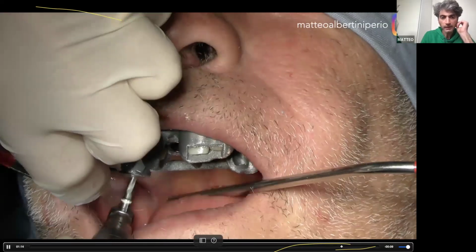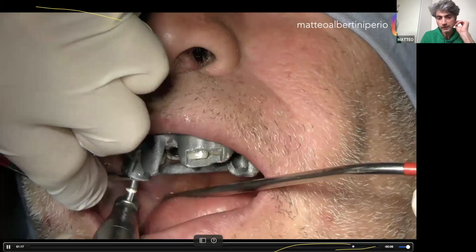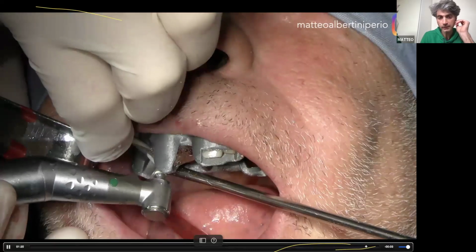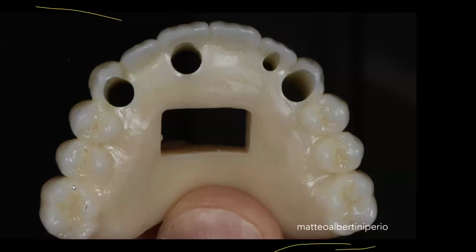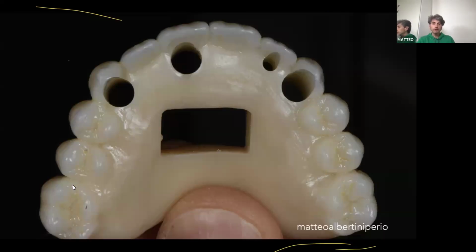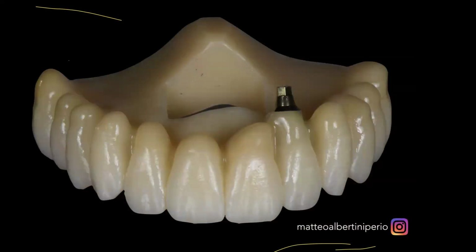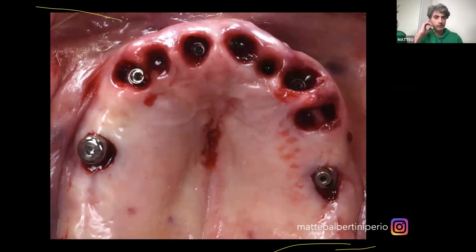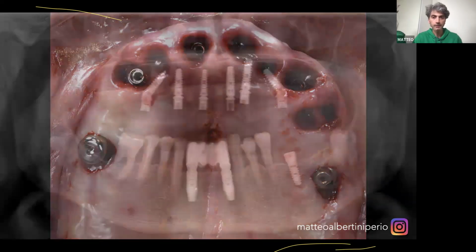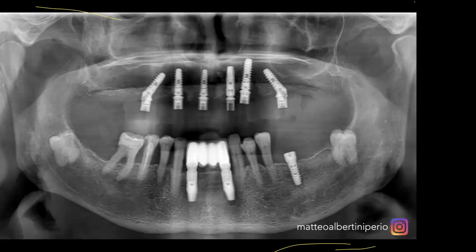We're drilling, and this is the old Klockner system that was with a special spoon. It is quite an old system. We had already prepared the provisional restoration previously. This was the situation after implant placement.